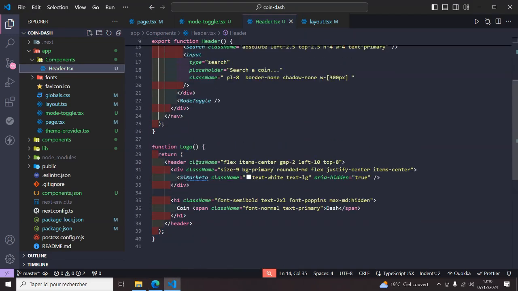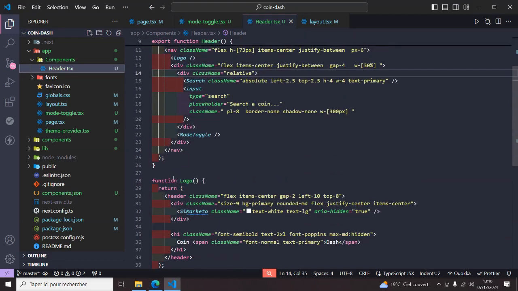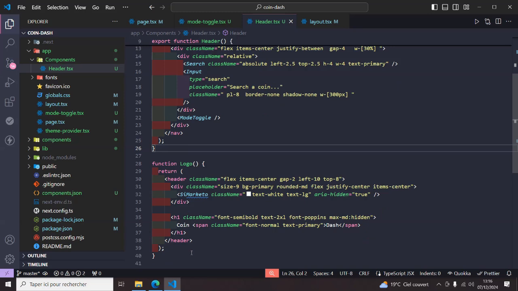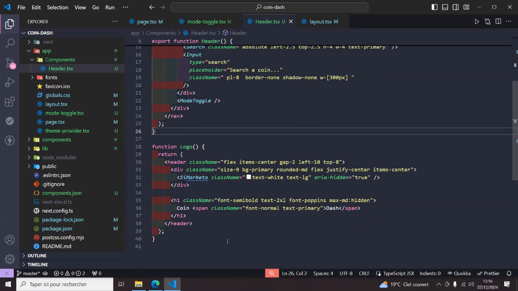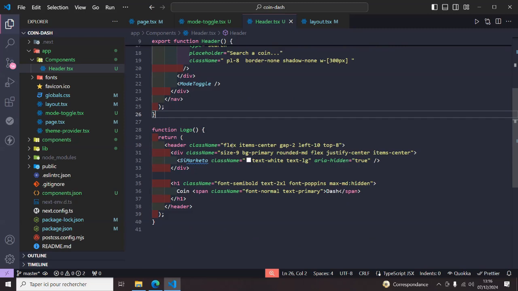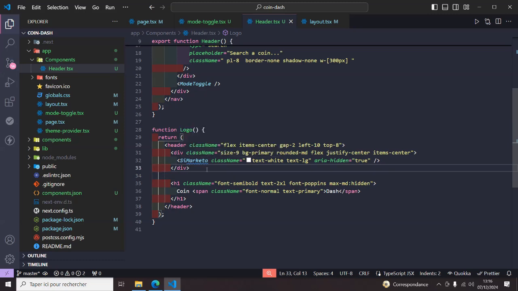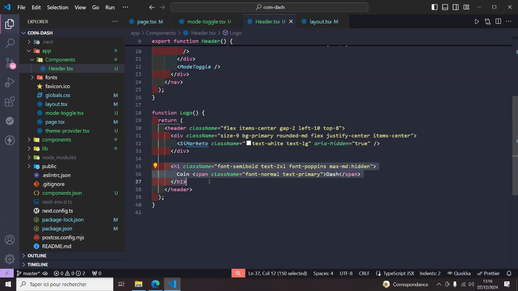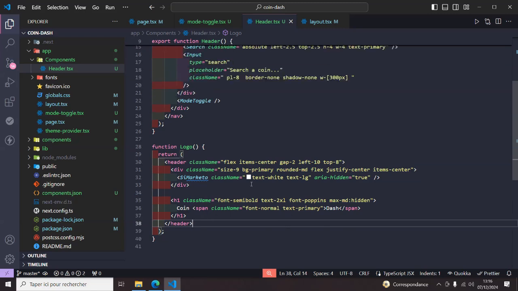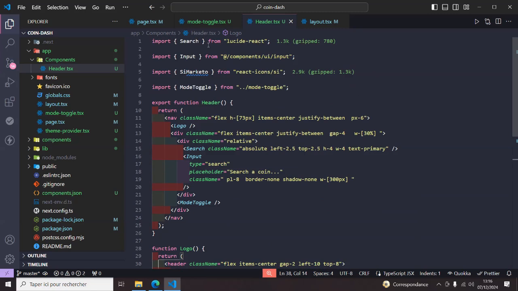The first thing I did was create the logo, the icon, and the name of the application in a separate function. This is the actual JSX. We have the header tag with all of these utility classes. Then we wrap our icon of the application inside this div, and finally we use the h1 tag for the name of the application. These are the imports that we're going to be using.